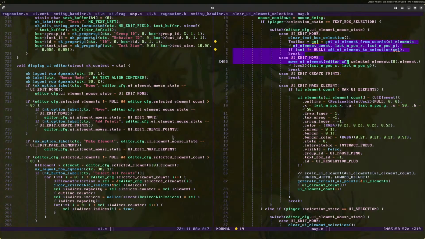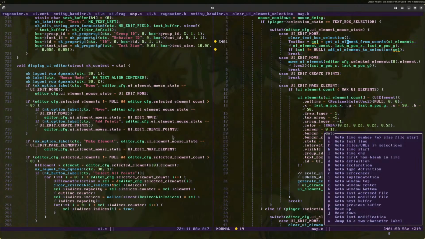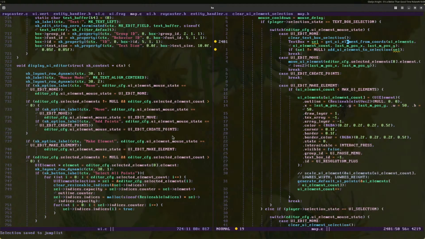I wish you could go to definition in your split. There might be a way to do that. Like, I wish I could just have that on my other split, if that makes sense. But I have to keep going back and forth, which is annoying.